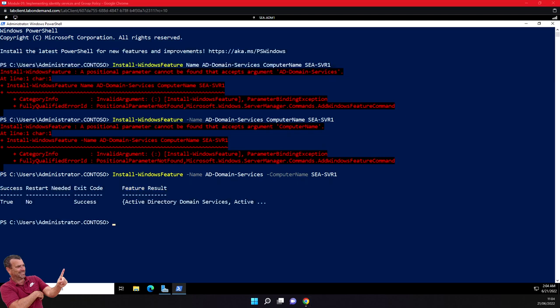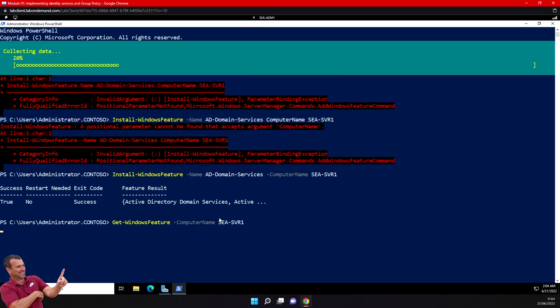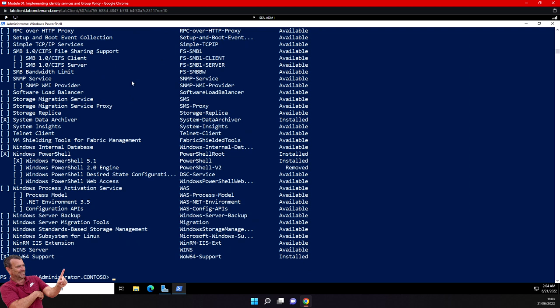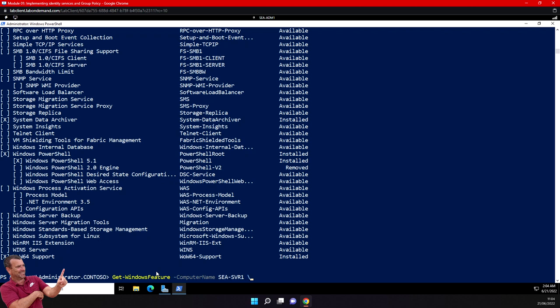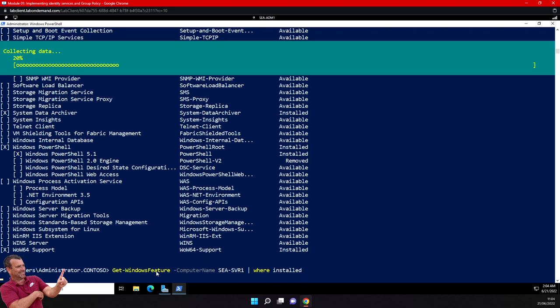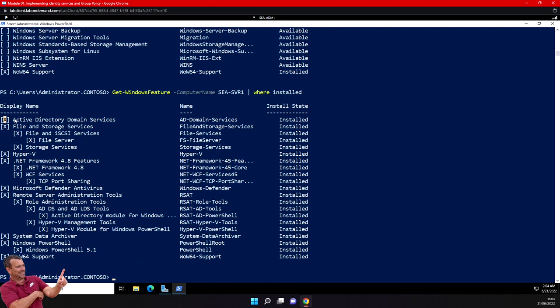Okay, so all has been done. To be sure that everything is installed correctly, let's run Get-WindowsFeature with the computer name and see what is installed. I have a lot of things here, and where you see an X it is installed. So let's do a pipe and use Where installed, and you can see that now it displays only what is installed, and I have Active Directory Domain Services. This is very important.